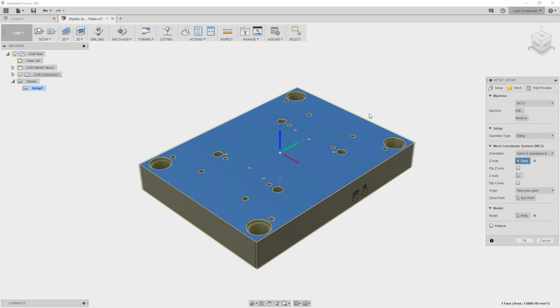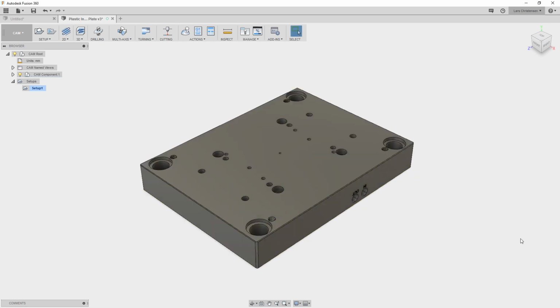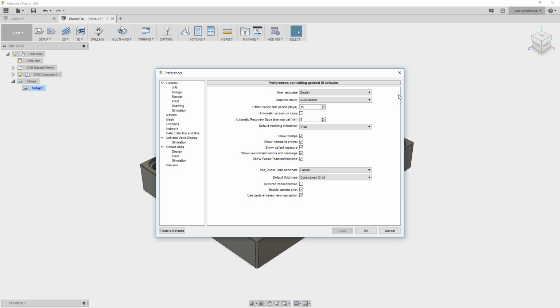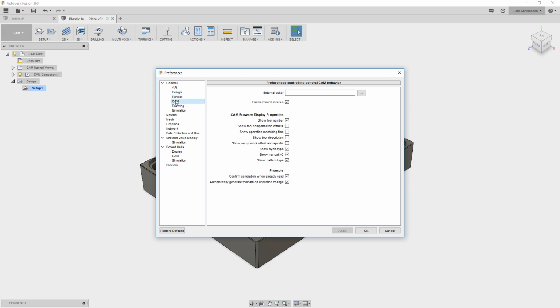One other thing that is not new, but I just came across somebody who did not know about this the other day: if you go back into your preferences, I want to make sure you are aware that in the CAM section, you have something called Enable Cloud Libraries.